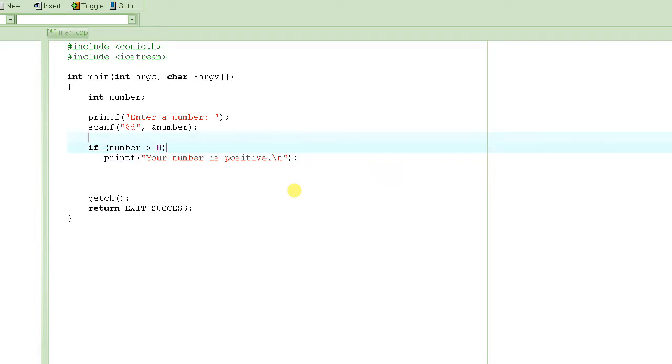So far we have got to the point where we have said that if the number is greater than 0, printf this message, your number is positive. Notice, this is how an if statement works. You write the if, followed by the condition, followed by the statement, and if the condition evaluates to be true, the statement is executed. If the condition evaluates to be false, the statement is skipped.